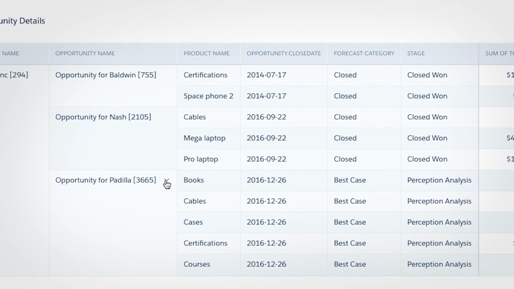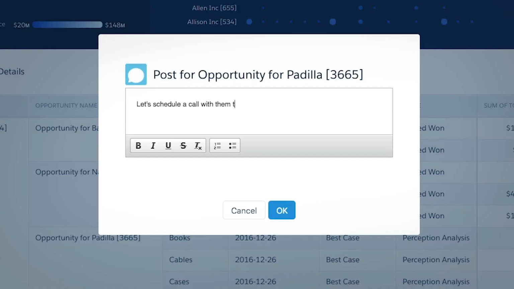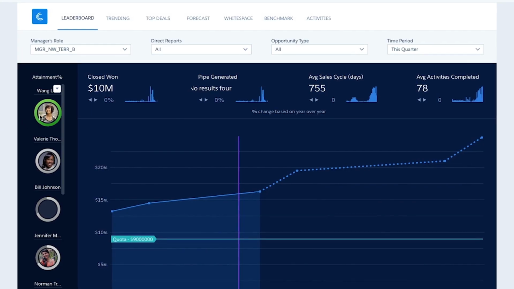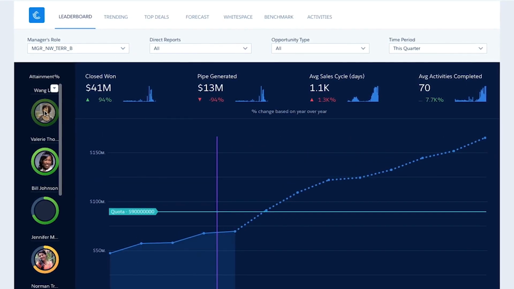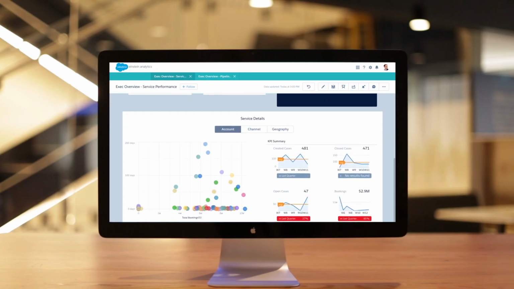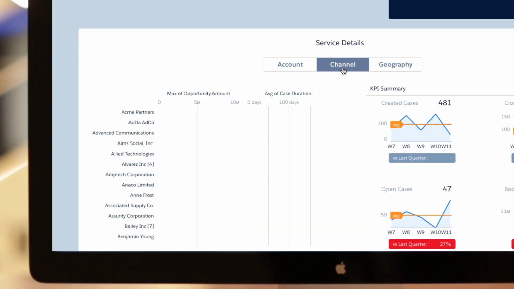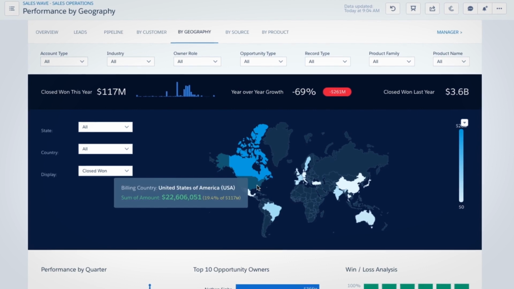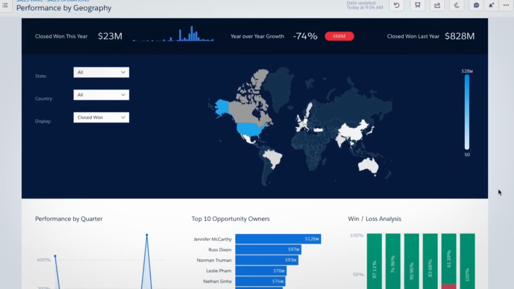Your sales team has all the insights they need. Reps can do a white space analysis and take immediate action on opportunities. Sales managers get visibility into their entire team's performance. Executives have access to both sales and service KPIs, and sales ops spot trends and optimize to close the largest deals.